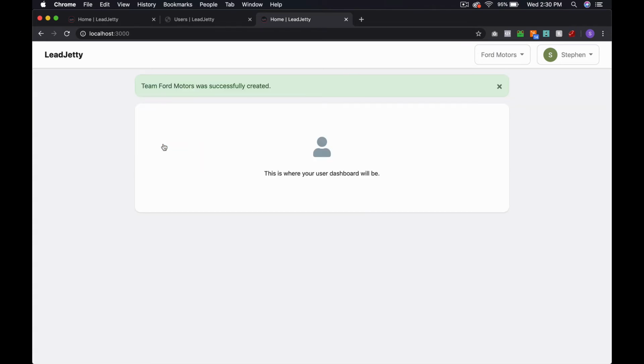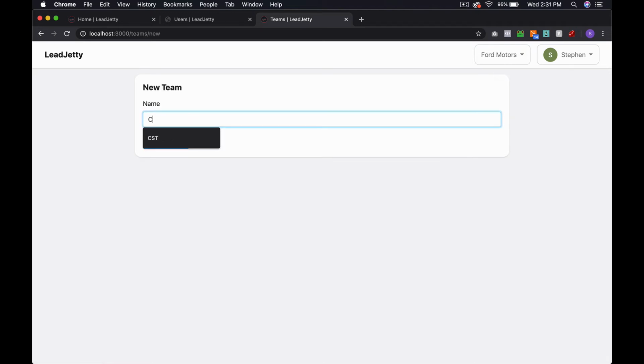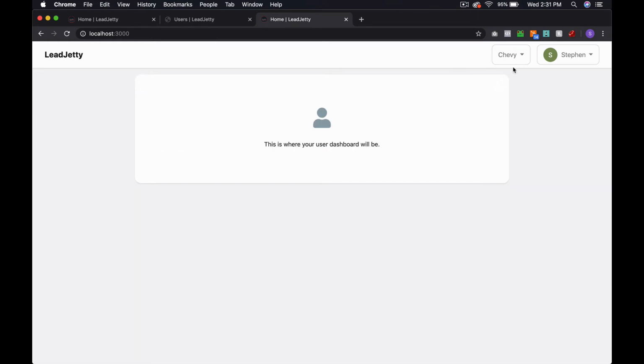So we'll create the team, and then here we see Team Ford Motors was successfully created, and then up here in the nav, now I have a Ford Motors showing up in this drop down. And so what this means is Ford Motors is currently active. Let's add one more team, and let's just call it Chevy. So I'm working for both companies apparently. So now I have both teams here.